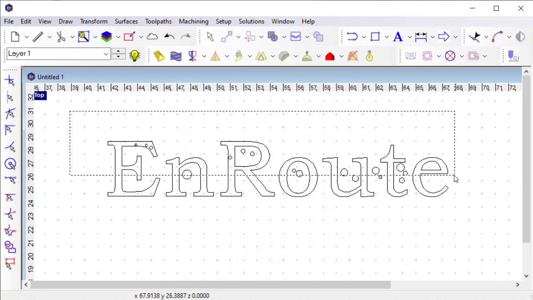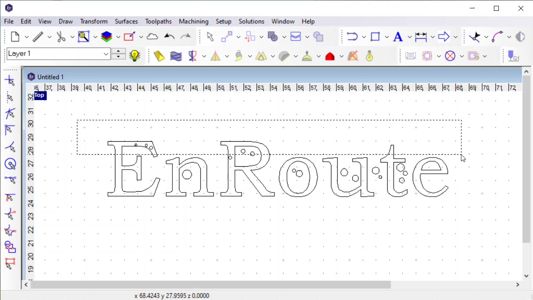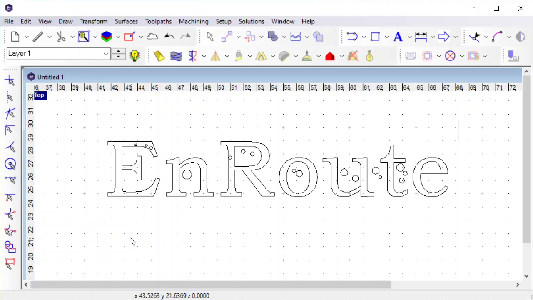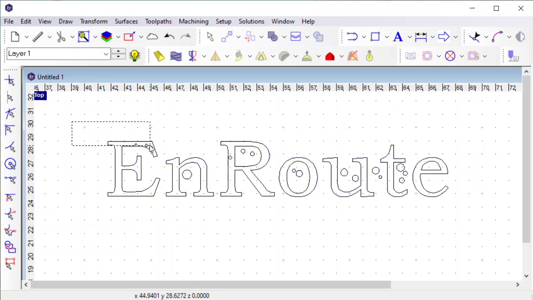Basically, the way EnRoute's always worked is we can drag a window and it only selects the parts if we encapsulate that part entirely. So if I just touch the parts, it's not going to select them, but if I put the bounding box or that lasso around all the parts, it'll select them. So that part is still normal, and then we can click on the parts.